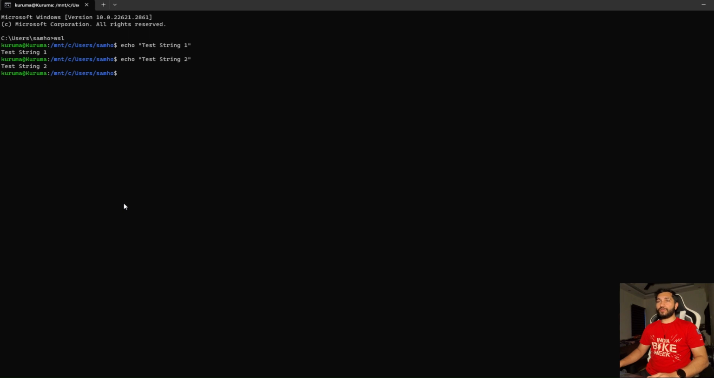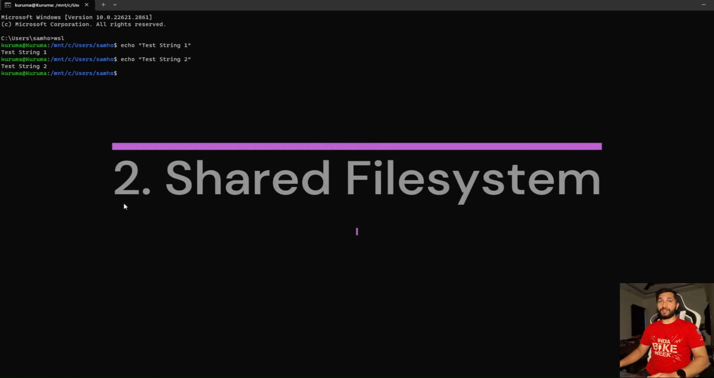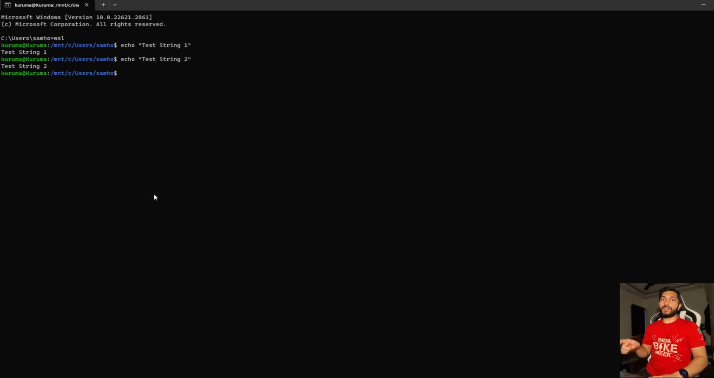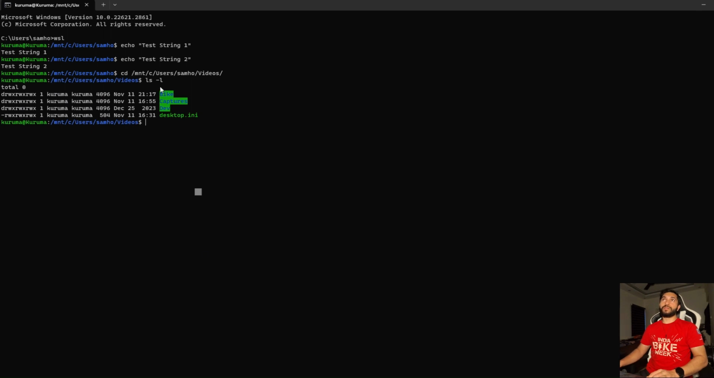Moving on to the next interesting feature, which is accessing the host files using the mount path. What I mean by that is, from the Linux terminal, we can also access the files which we natively store on Windows. All you have to do is go to the mnt folder, and this is where the C drive will be mounted. So you can go to mnt/c and follow the rest of the conventional path that you have on Windows. So I'm going here, the videos, right? And I can access all the files which are stored on the Windows file system.